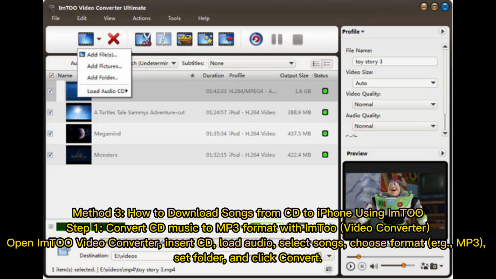Method 3. How to download songs from CD to iPhone using ImTOO. Step 1. Convert CD music to MP3 format with ImTOO Video Converter. In ImTOO Video Converter, insert CD, load audio. Select songs. Choose format, for example, MP3. Set folder and click Convert.